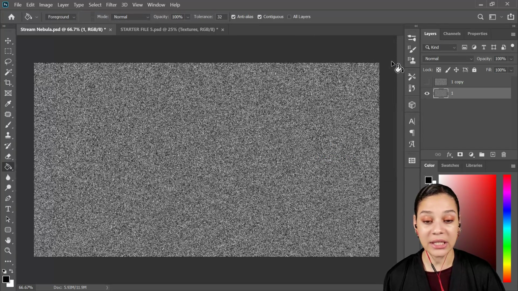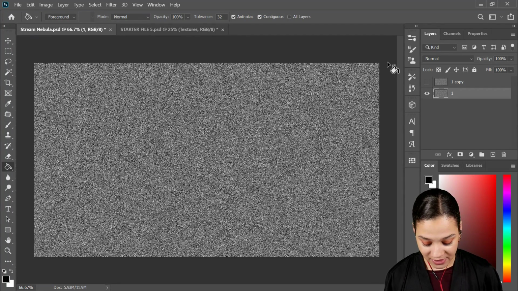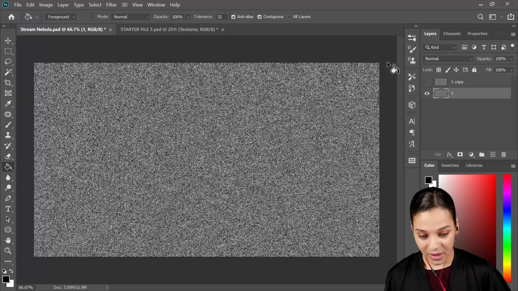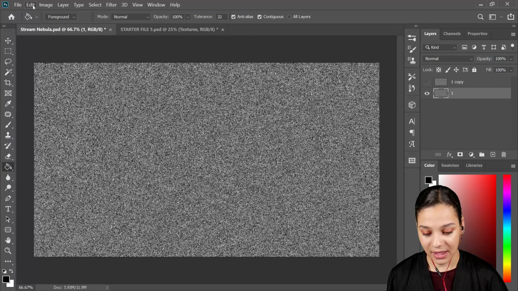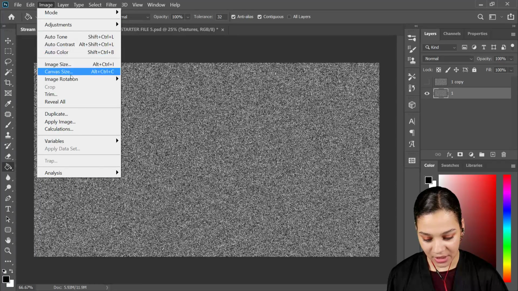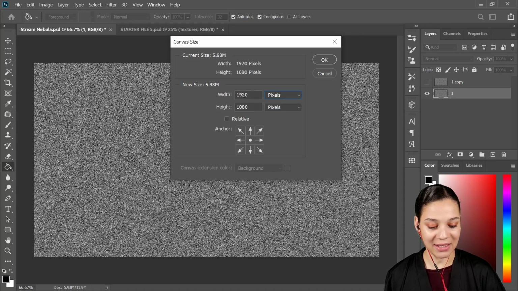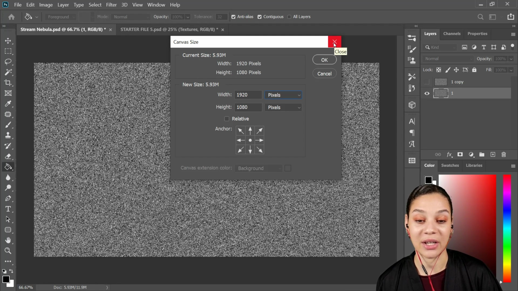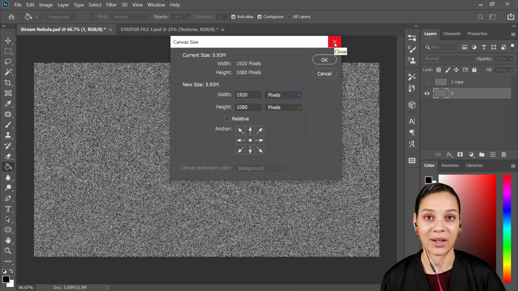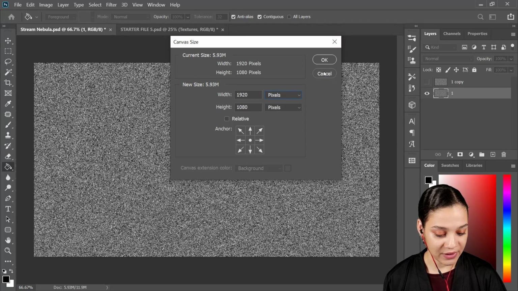I also feel the need to mention that my canvas size right now is a standard 1920 by 1080 canvas size. If I pull up my canvas, let me go Image, Canvas Size just so you can see it, and I switch over to pixels, you can see it's 1920 by 1080. That's the size that I recommend for this so that your noise textures and all the stuff that we use affects and creates a nebula the way that we want it to. So I'm going to just say cancel real quick.